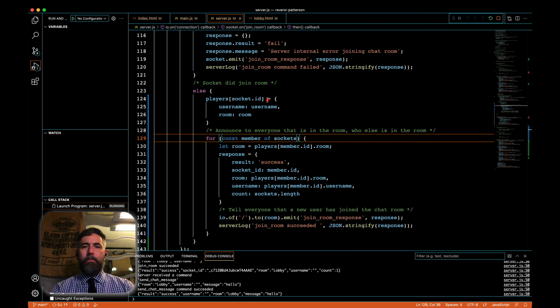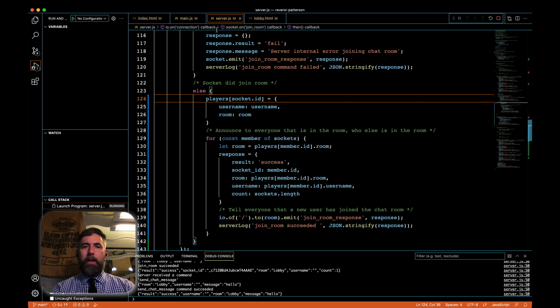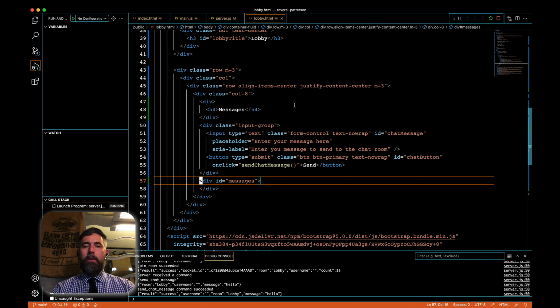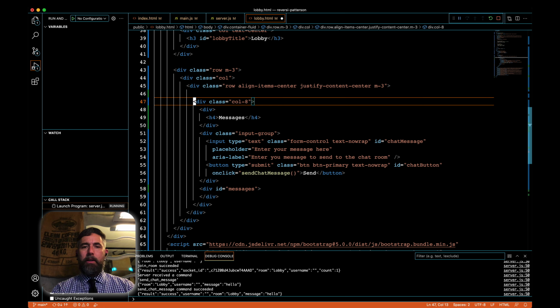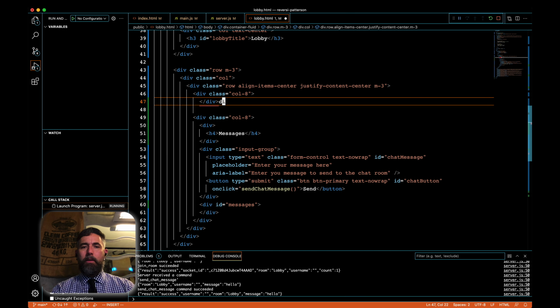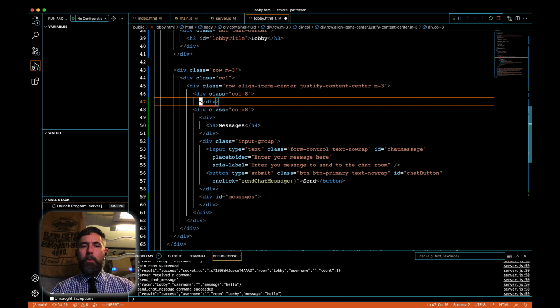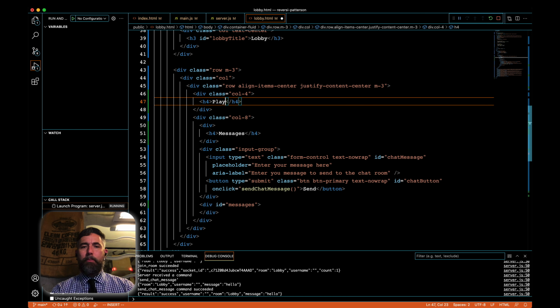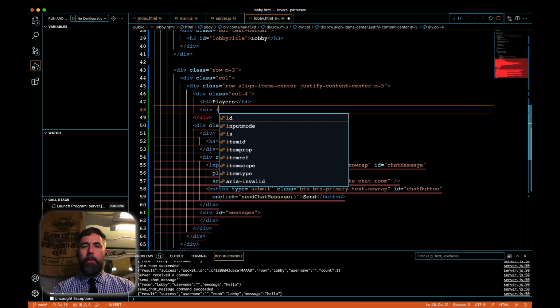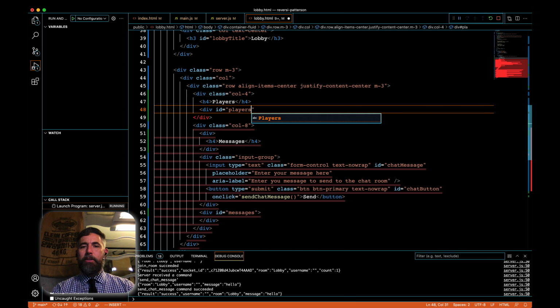Okay, good. Now what we need to do is create some space in lobby.html to hold our invite buttons. Let's put a column to the left of this. So we'll put a column here, and we'll use up the remainder of our 12 grid columns. So we'll use 4 of them. That looks good. And we'll use the same weight as messages, and we'll put our players over here. And we'll create a div that we can have access to that will be the place where we will drop our new players in as they arrive.